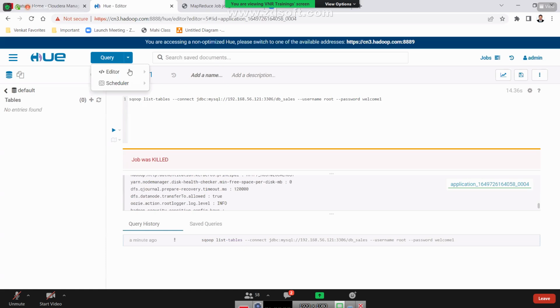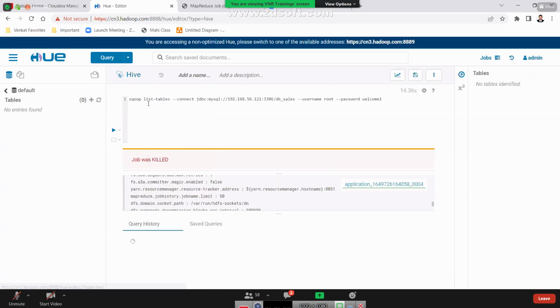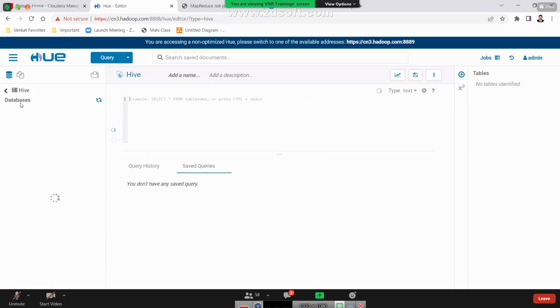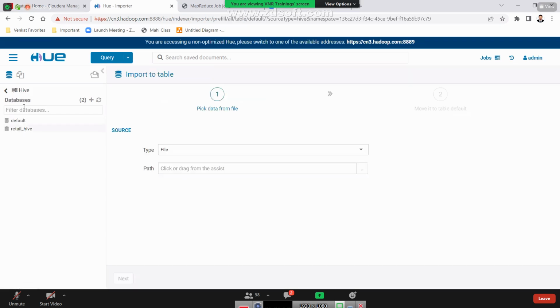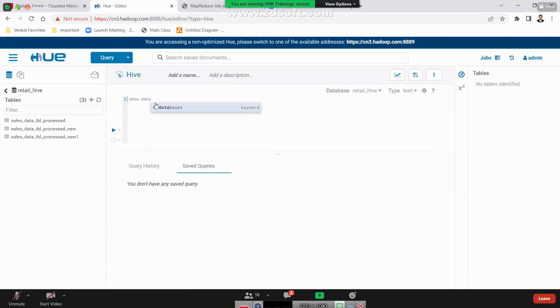In the same way, I want to run, let's say, Hive commands, some show databases. Exactly. I'll select Hive and click on OK. Now we have the default database. If I select retail hive, can you see the data? Yes. Okay, show databases. You will get the help also. Understand?